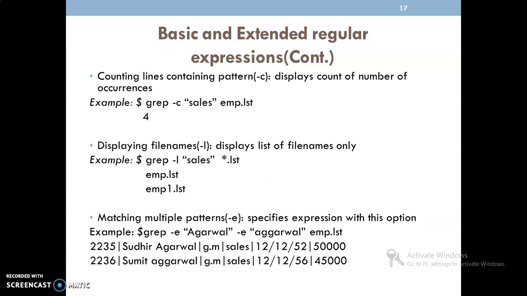Then with respect to the grep command, we have different options. One option is counting the lines containing the pattern. With the grep command we use option -c for the pattern sales in the file employee.list. In that file we want to find how much data exists with respect to the pattern sales. Here the total is 4.